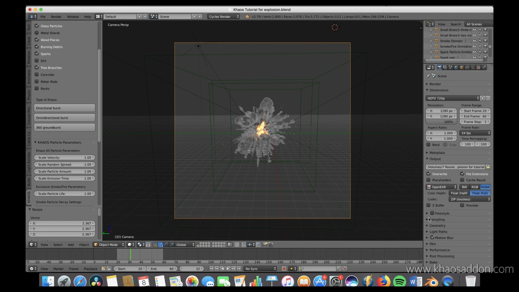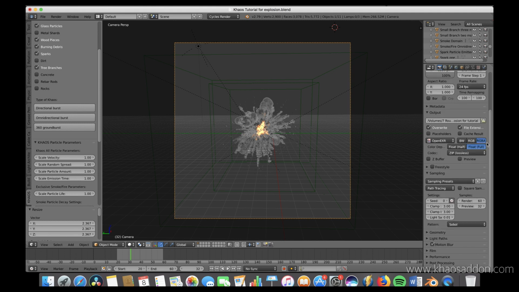Then we'll go down here to sampling, and sampling can actually be pretty low if you're just rendering smoke. I rarely go over 60 unless I'm doing something very specific, but anywhere between 40 and 60 is what I recommend. And then make sure our stopwatch here is selected, and then I usually put my clamp values at 3 for both the direct and indirect.